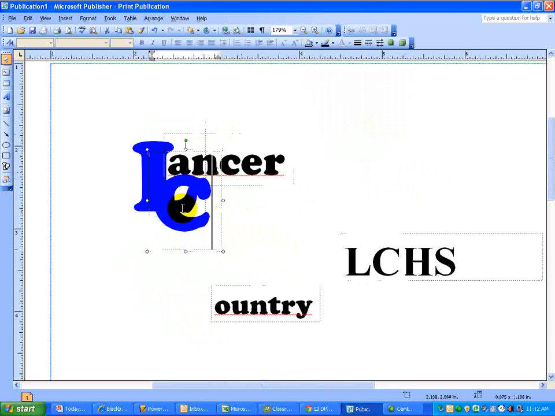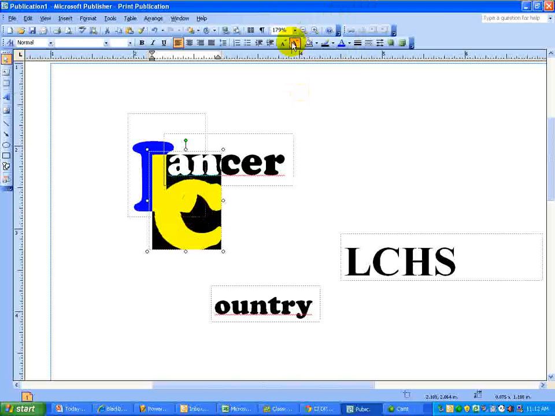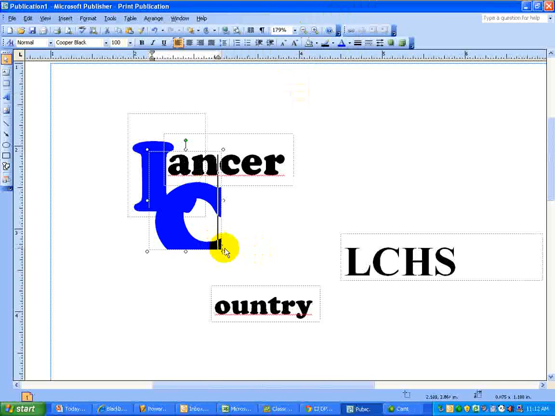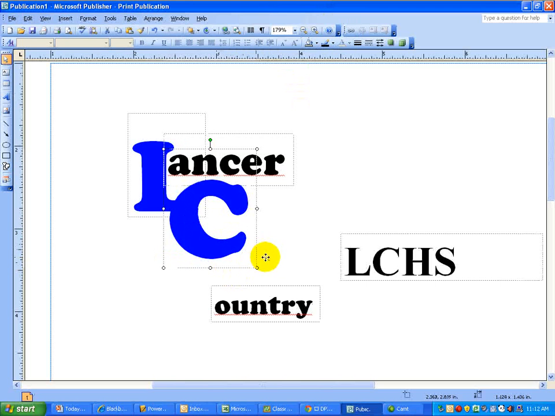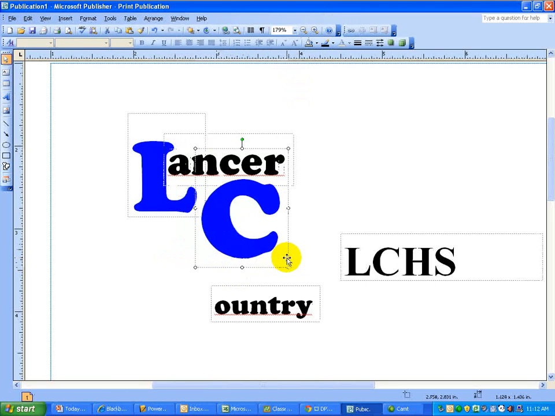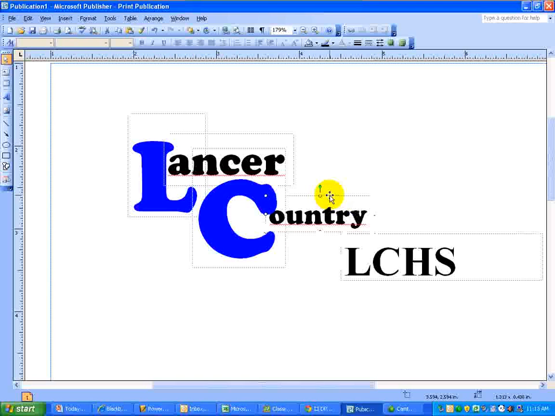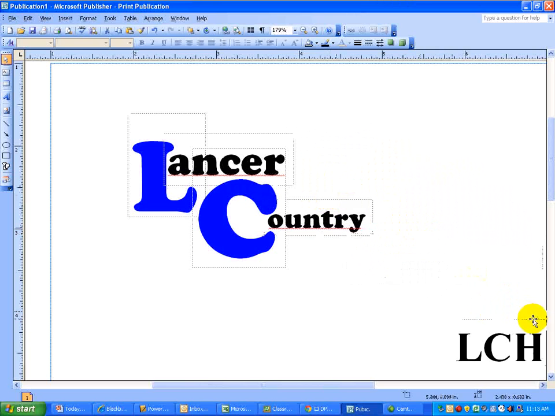Okay, I might want to make this a little bigger, so I'm going to highlight the C, make it a little bigger, open this up. You just play around with it a little bit. Actually, hit the edge of this and click it around. That might be even a little bit too big. So you kind of get the idea there how we can really closely overlap letters. And then of course we bring the country up here. And that's pretty cool. This LCHS I was just kind of playing around with. We'll move that over to the side.